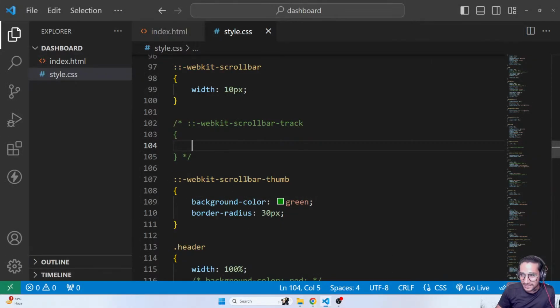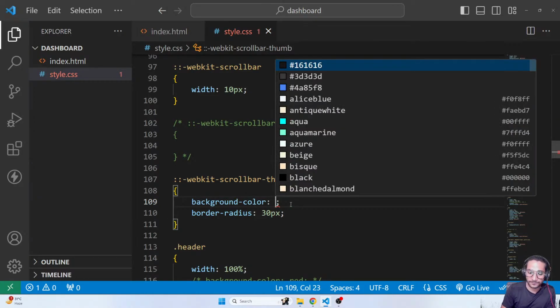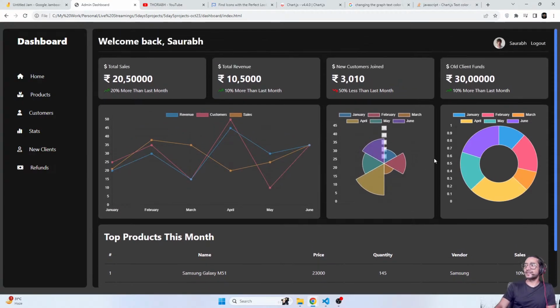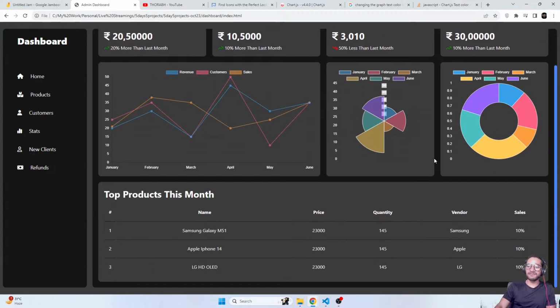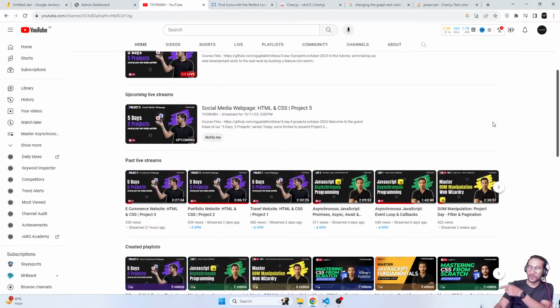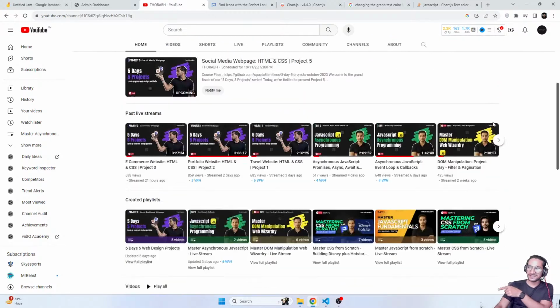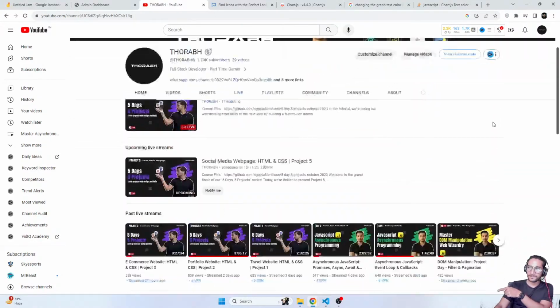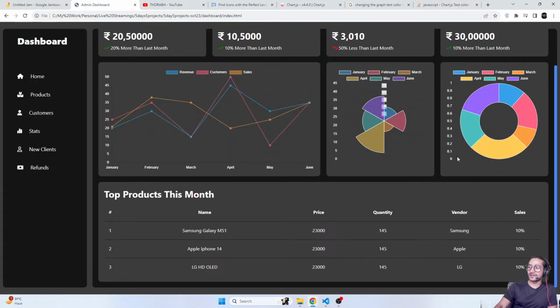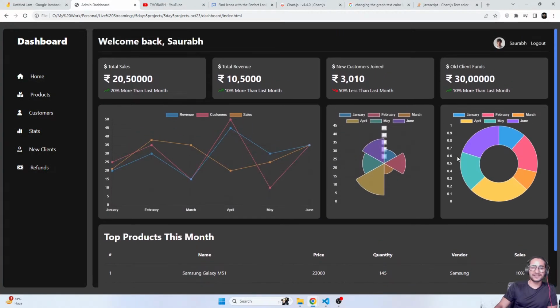So what I'm saying is, I'm not going to apply anything on the track. I want my whole scroll bar to be 10 pixels, and now I want my thumb to be this color. See that, guys? Looks nice, right? Everyone? Same thing on YouTube. On YouTube also, you have this colored scroll bar, a black scroll bar, not a normal scroll bar. Just like that, now on our side also, we have this colored scroll bar. So that's how you can manipulate the scroll bar as well.